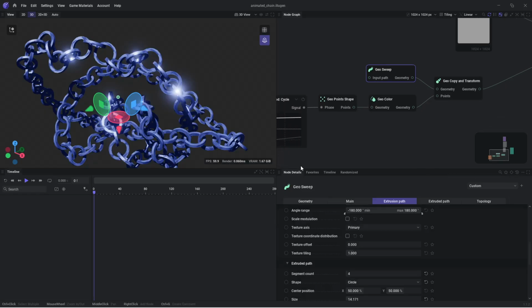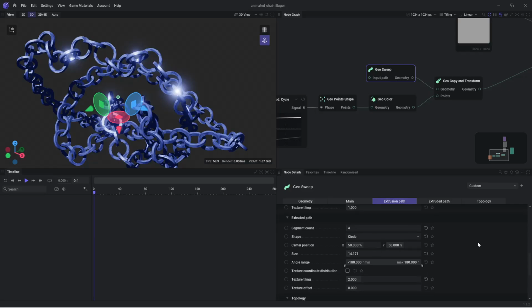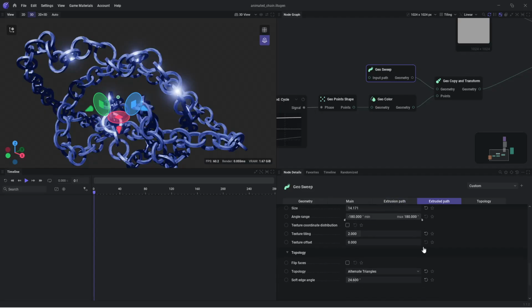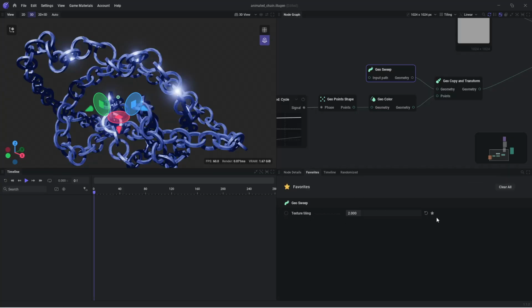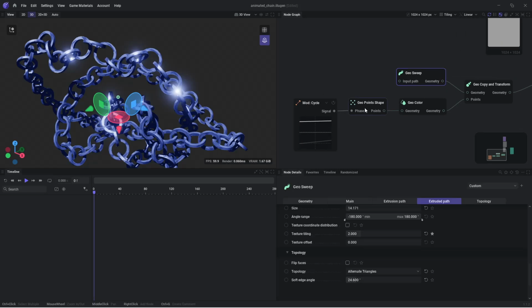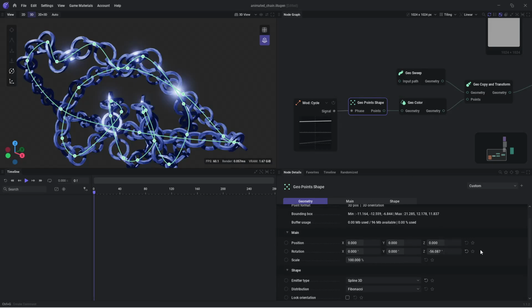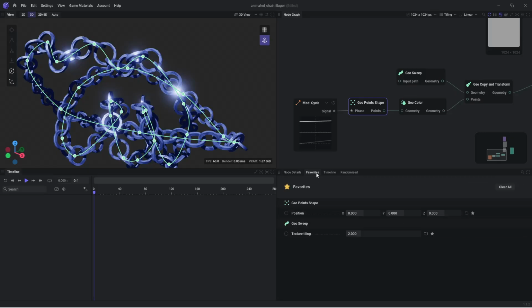Right. You even have favorites where if there's a specific parameter you use all the time, you can just make it a favorite. Let's say texture, tiling, favorite, and then go into the favorite tab, and there you have it. And then let's say you have another different node, geopoint shape. This one is geosweep, and let's say you favorite this one. It also appears over there, and then it also tells you which nodes it is from, which is very nice.